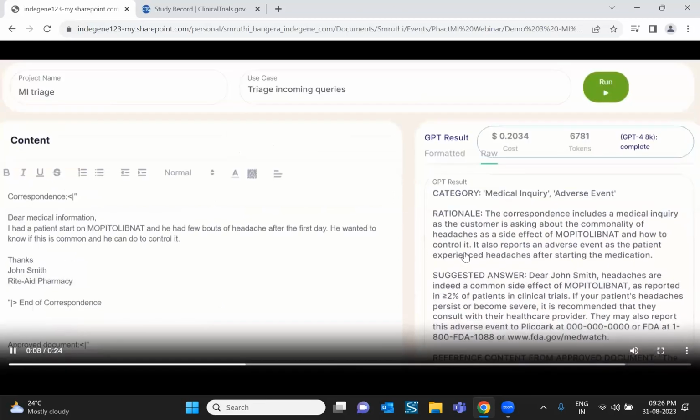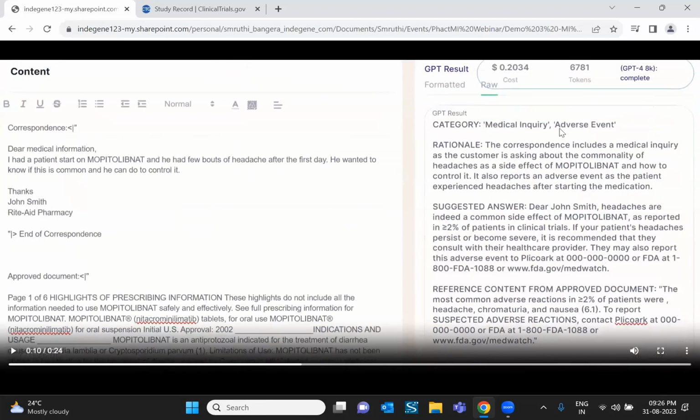So you will see here, it is a medical inquiry, and also there is an adverse event. So it is able to categorize it in such a way. And I think there was a question, I'm just going to refer back to the question, to let you know how we can tackle some of this, right? The hallucination, inconsistency, bias, and so on.